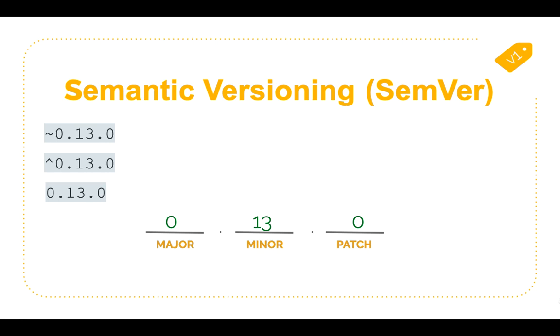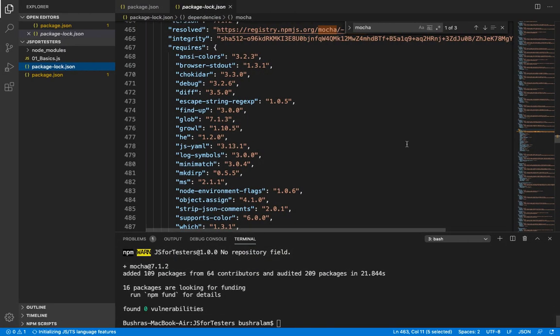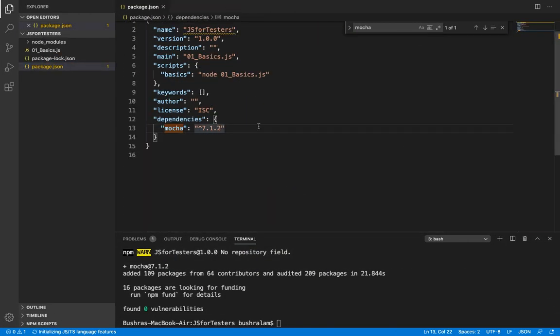Now, if we check our package.json file, our dependency mocha has version 7.1.2 and it is prepended with a caret. So if I share my project with you and you try to install the dependencies present in my package.json, then you might get an updated patch or minor version. And because patch and minor version updates are backwards compatible, you can rest assured that the code would work without any issue.